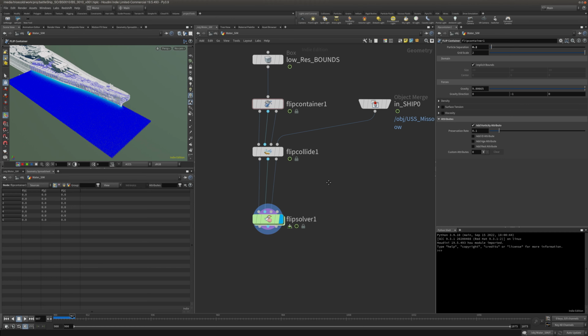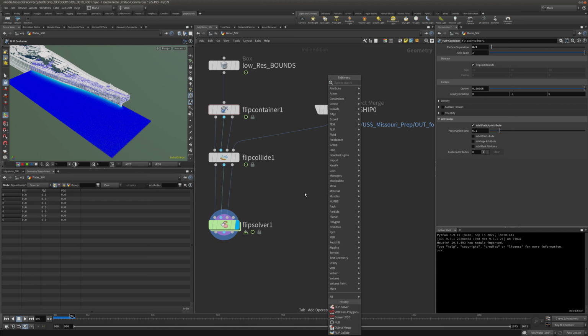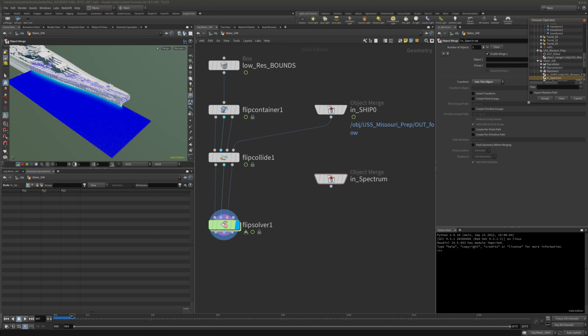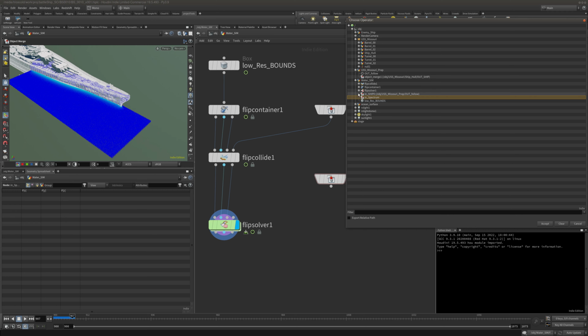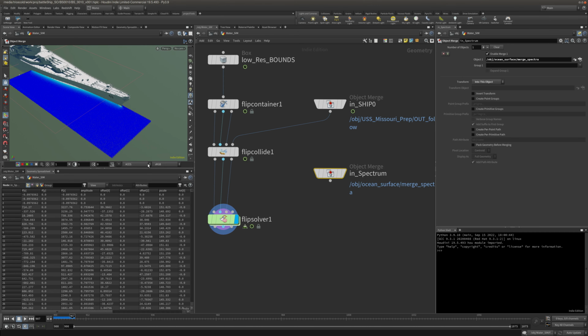Just maybe one last thing is that there's this final input, which is the boundary flow, which we can use for injecting more velocities. I want to bring in my spectrum, so I'm going to do an object merge. I'll call this in spectrum. And I want to go to ocean surface, and I want to pull in merge spectra. Okay, and then I want to do an ocean evaluate.